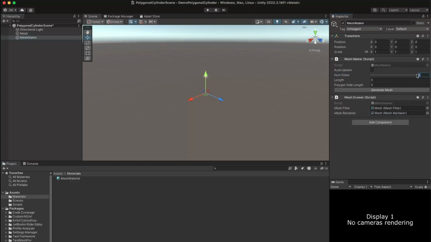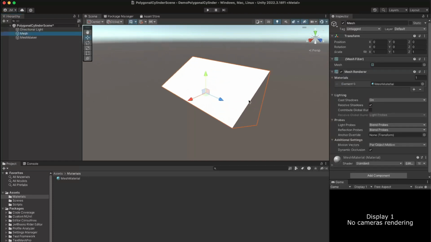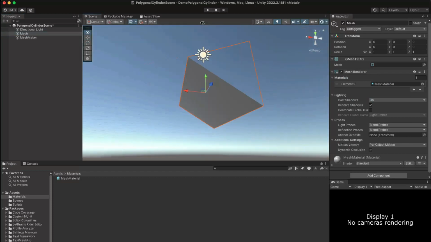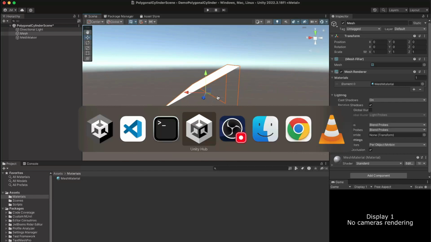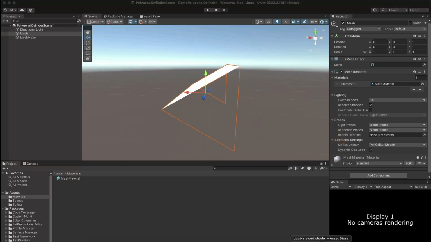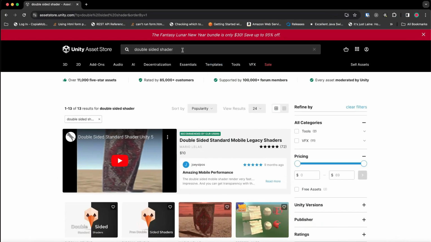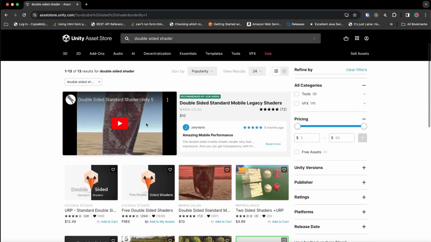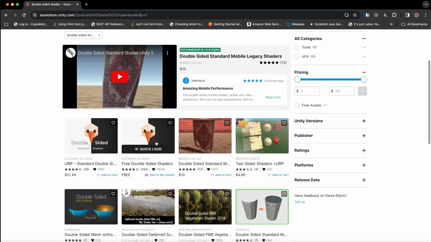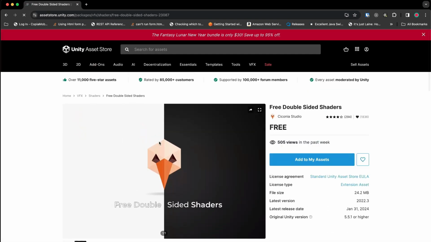And now I'm going to change some of these parameters in the mesh maker object and generate the mesh. I'm going to go back to the mesh and press F to focus on it, and there's my mesh, there's my cylinder. So you can see that it's transparent on one side. I'm going to fix that by going to the asset store and searching for double-sided shader, and it's the second one here. I'll enlarge it.